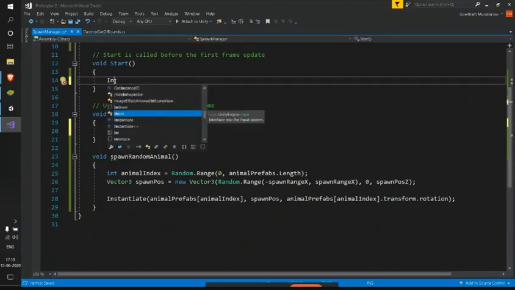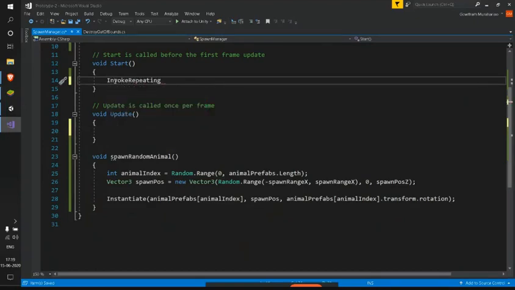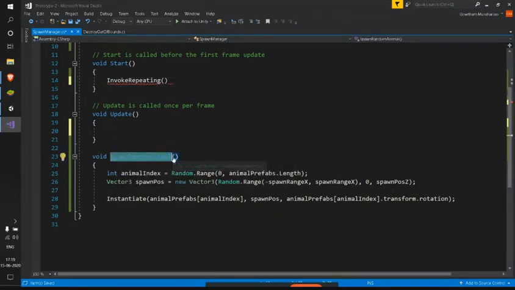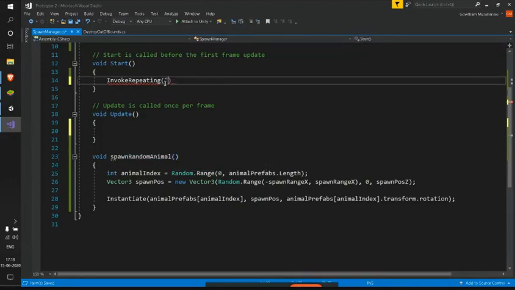What does this InvokeRepeating do? Let me explain that. It needs three things. The first thing is the method name, and the method name will be this, SpawnRandomAnimal. Let me just copy this, and we need to give this in the form of a string. It's just a method, and it also needs two more parameters, and both are float. The first parameter is time, and the second parameter is repeat rate. Let me give the first time as 2.0f, and the repeat rate can be something like 1.5f.